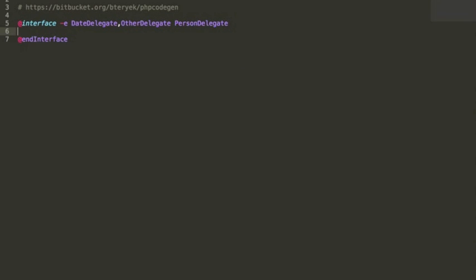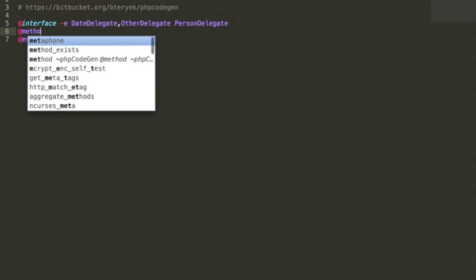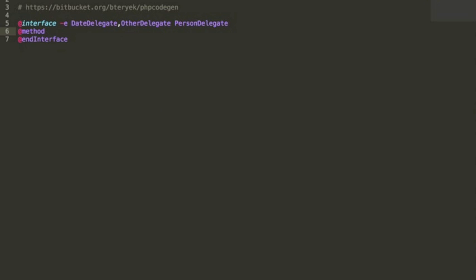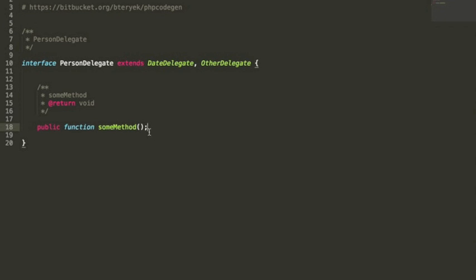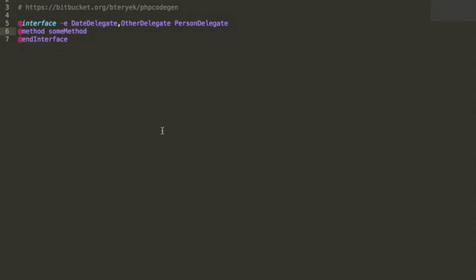Another nice thing is you can declare methods. We'll talk more about the method in a second, but just to show you, it'll automatically make it an abstract method, so it won't add the curly braces. The plugin's smart enough to realize that you're within an interface command, and it will not try to add curly braces at the end of your methods. So that's really nice.